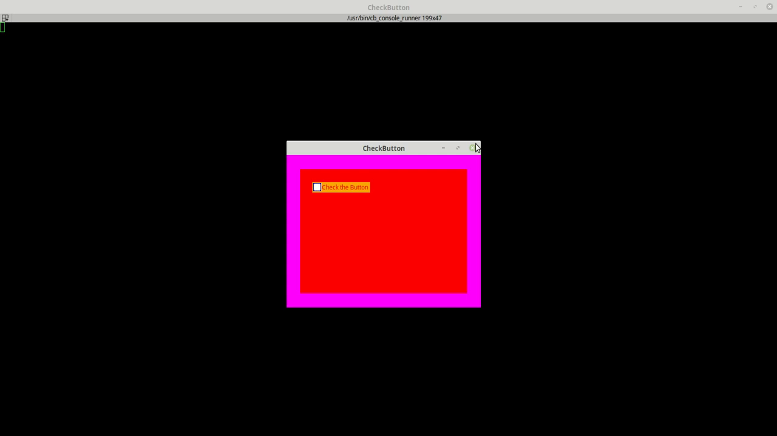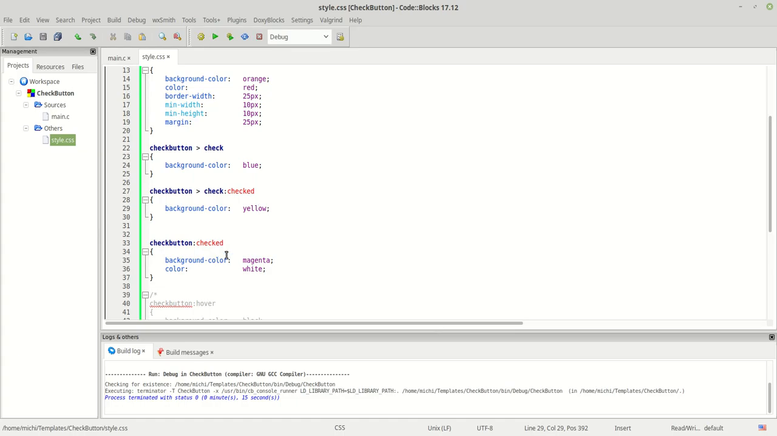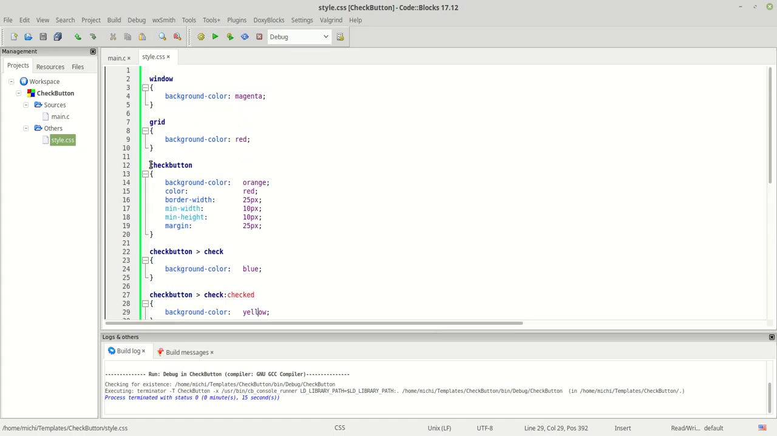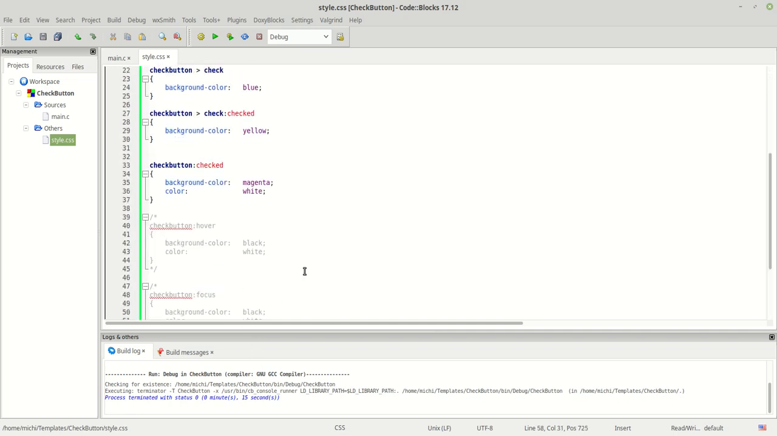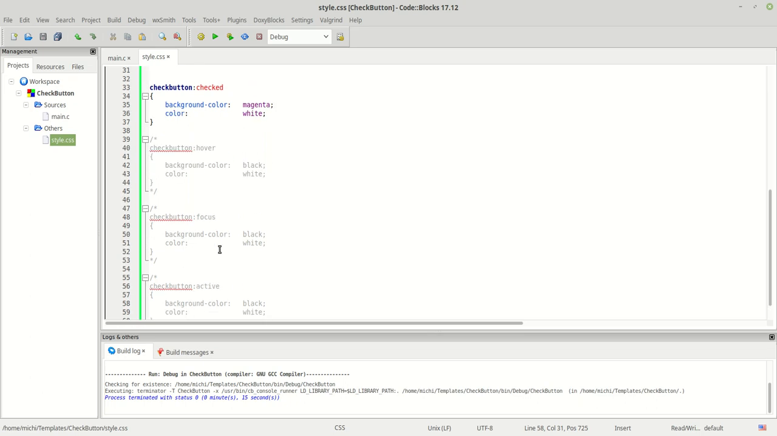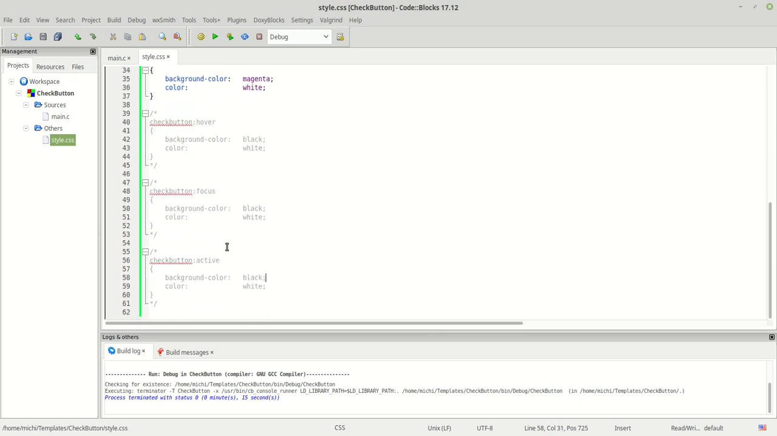So basically this is the way you handle CSS. As you can see, the check button has a lot of ways, and there are many things which you can apply with CSS or with the help of CSS styling. This covers most every part which you need to know about CSS styling applied to GTK check button.